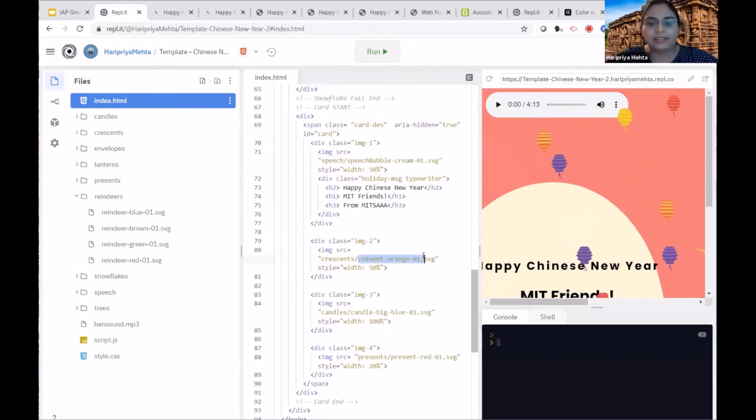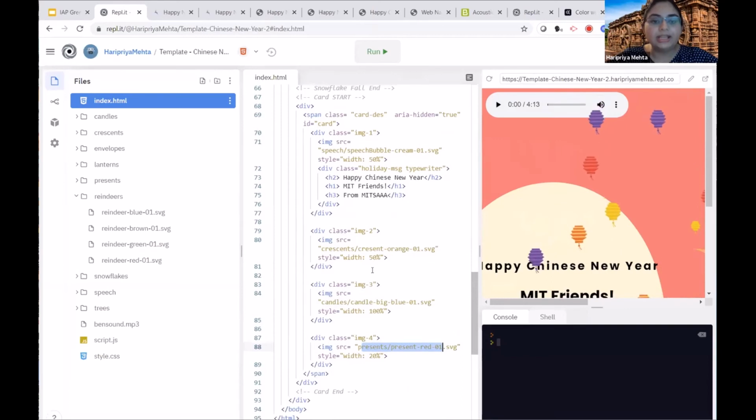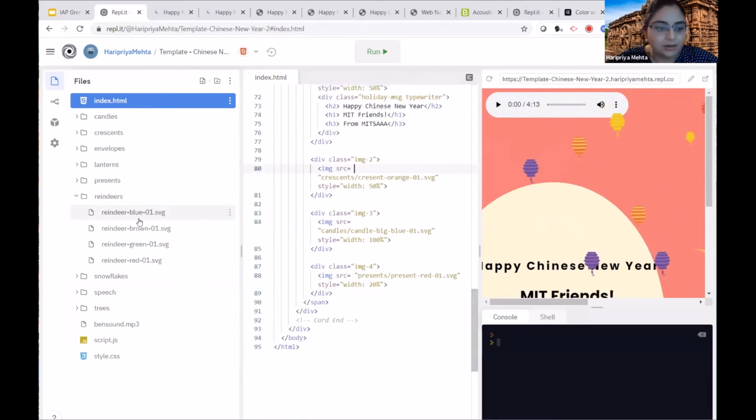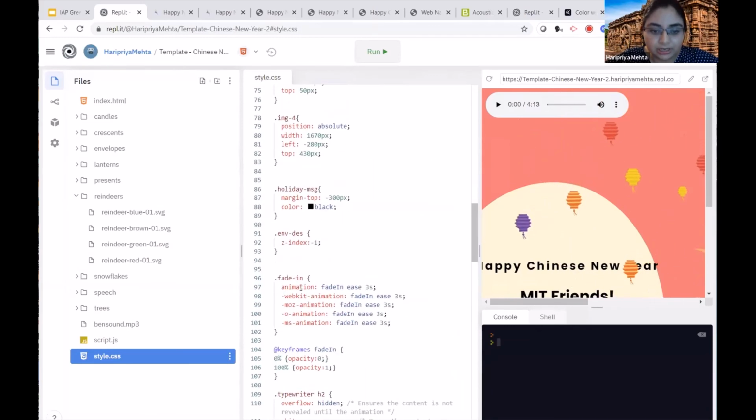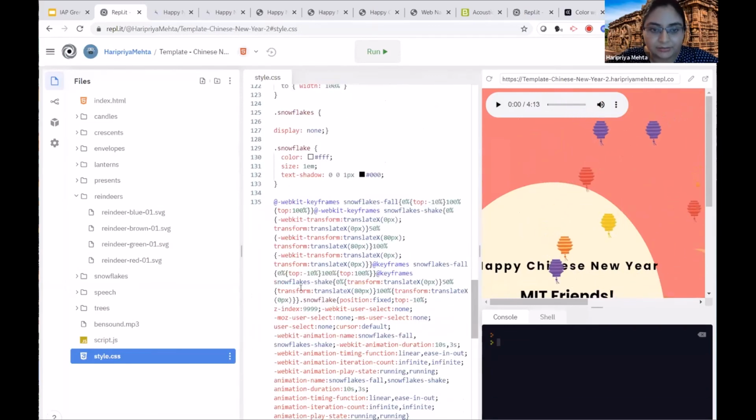So you see the crescent orange, candle big blue, presents red, 01, and you can always just change the image link to any of the images from the assets you have here. Since all these objects are a little differently sized, you might have to change the positioning, and the way you change the positioning is in our CSS file.